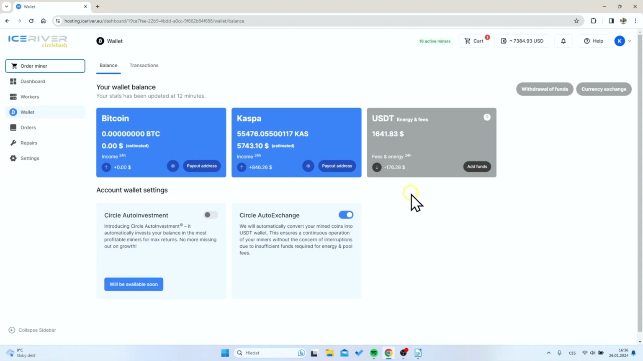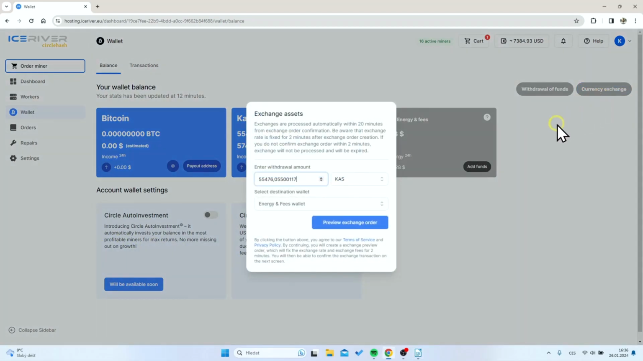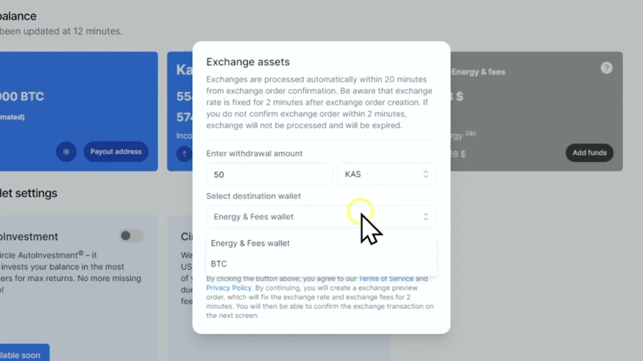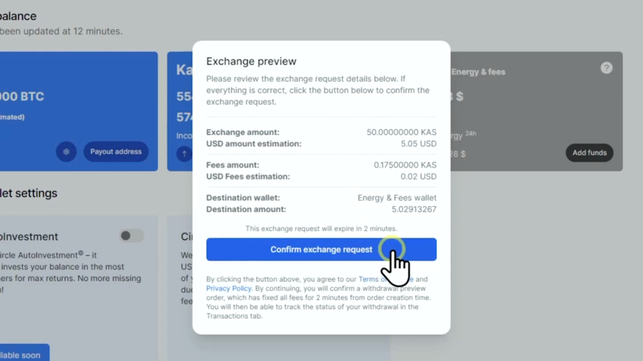Or you can go to Exchange, where you can simply exchange your asset however you like. You can also exchange, for example, some of your Kaspa coins for energy and fees credit. For example, we can try to exchange 50 Kaspa coins.